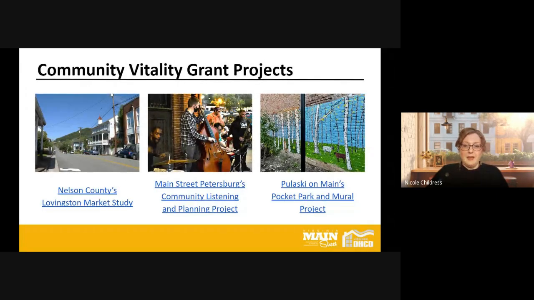And on the next slide, we have some information about some community vitality grant projects that we've had. Nelson County and Livingston did a market study, and that was building upon previous CDBG, which is Community Development Block Grants. So they received a $7,000 CVG to hire a consultant to conduct a market and retail gap analysis of the Livingston Commercial District. In the middle, we have Petersburg, and they leveraged another $7,000 CVG grant to implement a community listening and planning project to identify what its residents wanted most for downtown and how to achieve it.